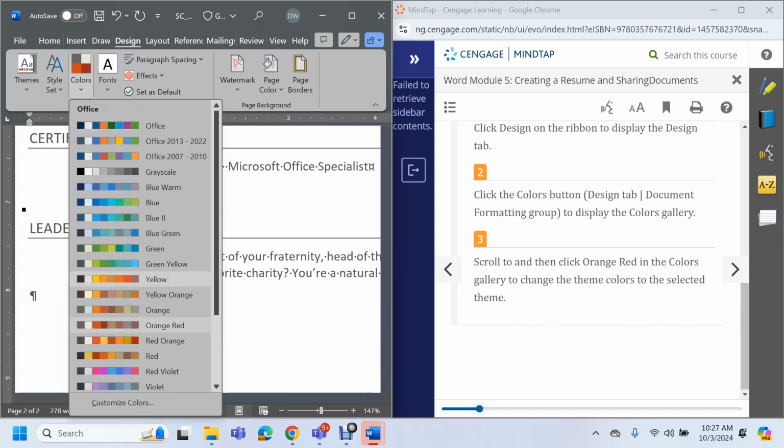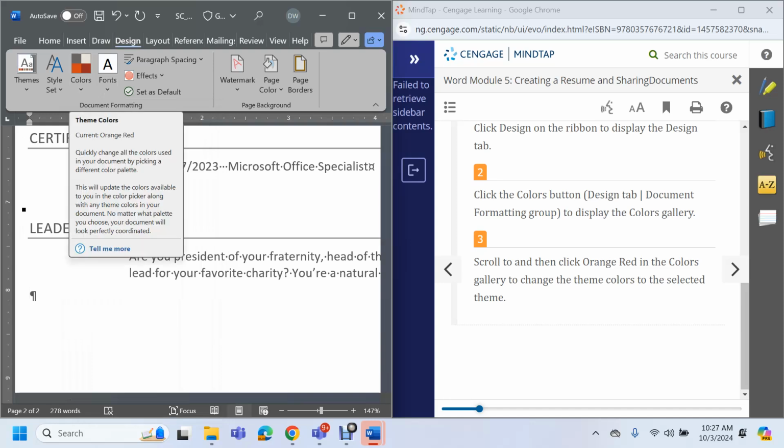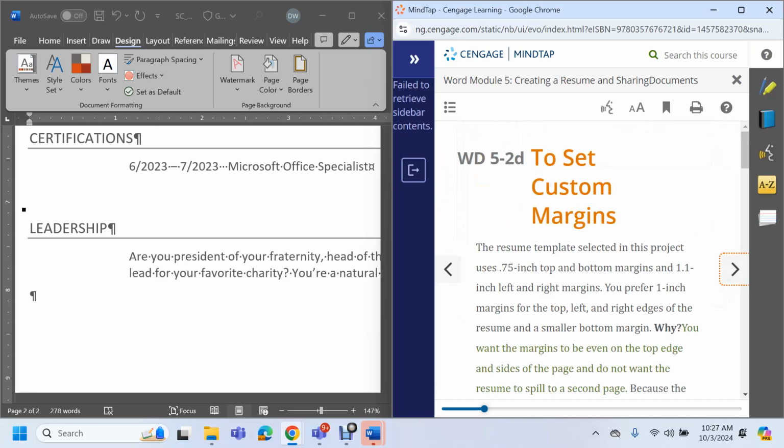Orange Red. And you click on that. It should show up here if you point. Theme colors, current Orange Red. And then plug it in. Put it in the slot and find the plug and plug it in. Go to the next one.